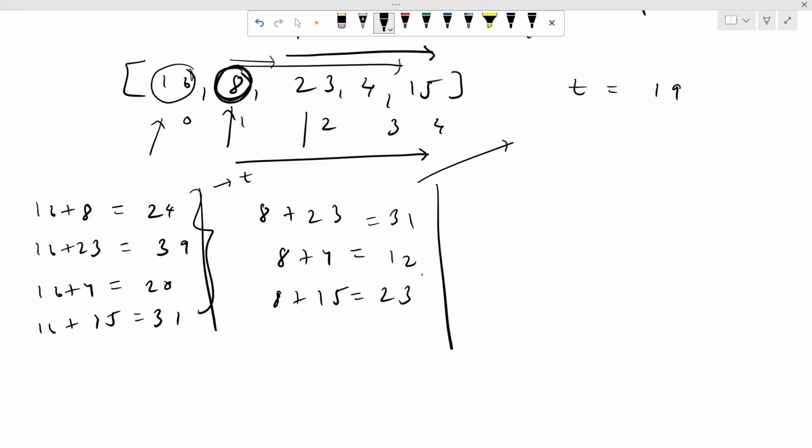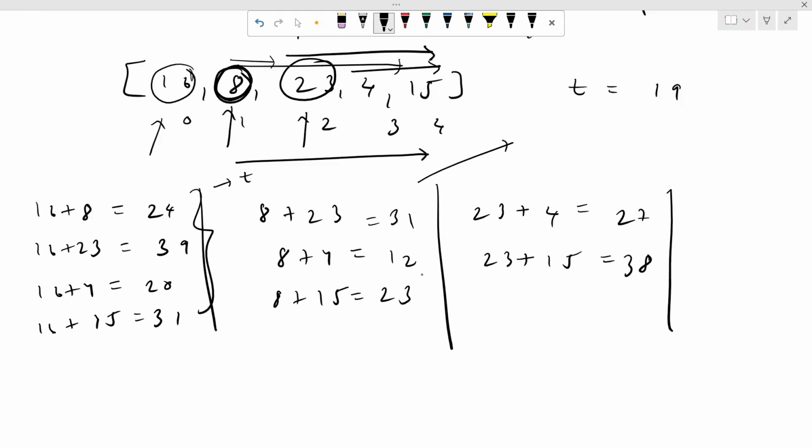Now we'll move our pointer to 23. For this, we'll just try to add 4 and 15. So we'll have 23 plus 4, 23 plus 15, which is 27, and this will be equal to 38. There is no answer from this since we didn't receive the output as 19. So we'll move our pointer to the fourth element. So 4 plus 15 will be equal to 19. This is our target.